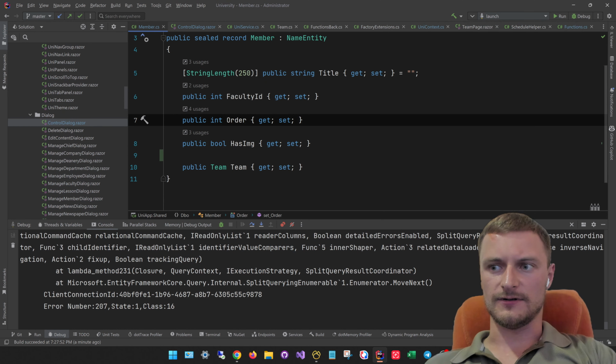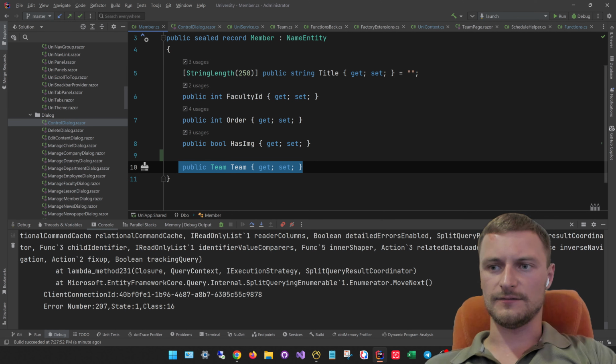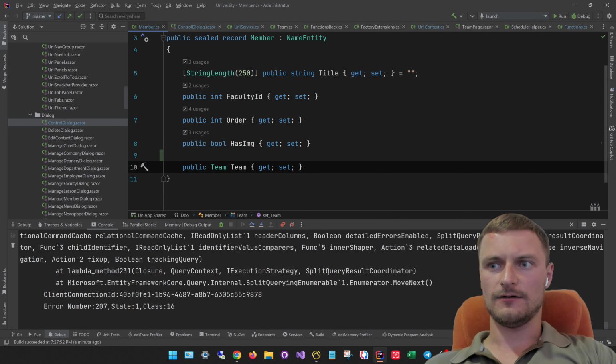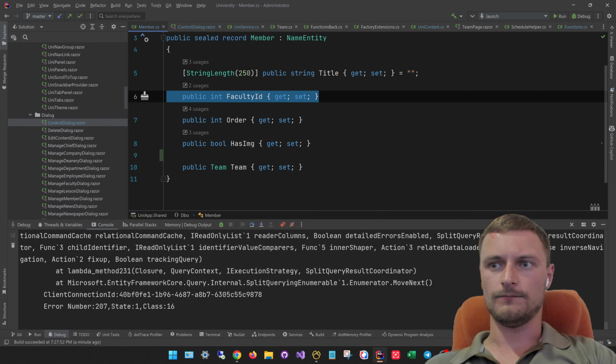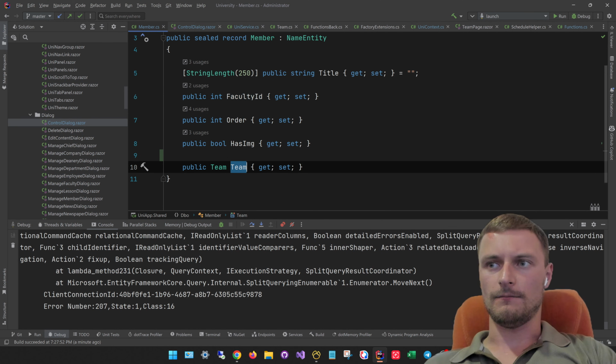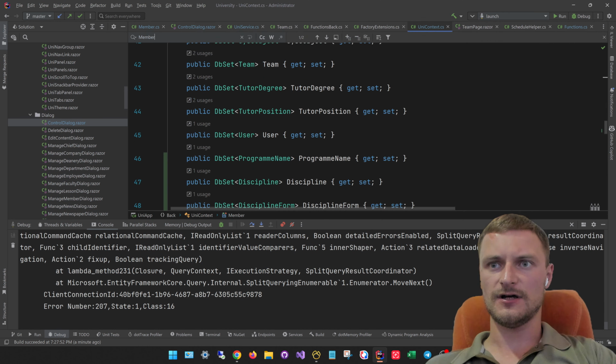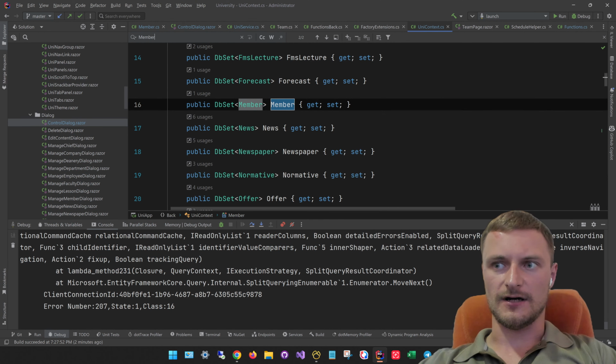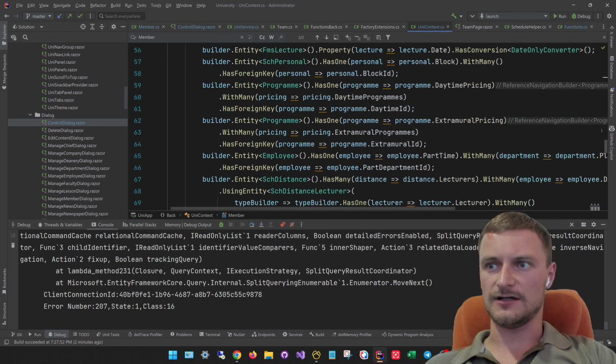So we have the bound entity, which is team. So each member should belong to a certain team. But what about the foreign key? The foreign key naming. Here we have the faculty ID, and probably it's the foreign key for the team. But if we go to the DB context and look for this type, member, we see just the DbSet of this type. And we do not see any additional configuration.